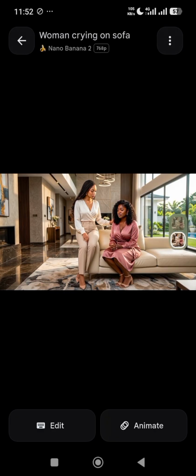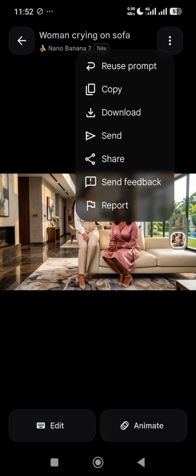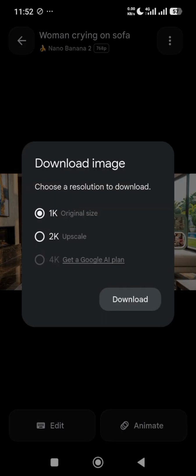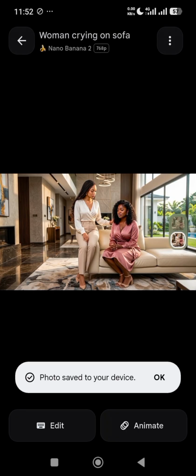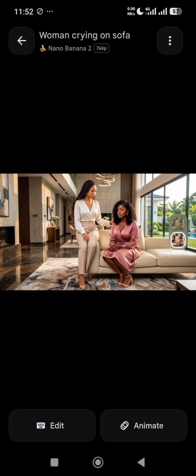So to save it, we'll just click on these three dots here. You see where it says download. You download it. 1K original size. So you say processing image, download will start automatically. Okay. Photo saved to your device.